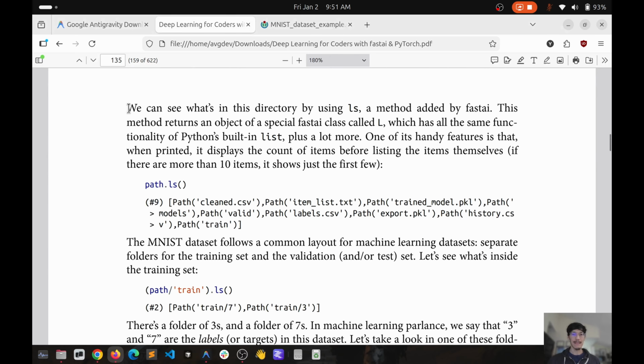Okay, we can see what's in this directory by using ls, a method added by fastai. This method returns an object of a special fastai class called L, which has all the same functionality of Python's built-in list, plus a lot more. One of its handy features is that when printed, it displays the count of items before listing the items themselves. If there are more than 10 items, it just shows the first few.